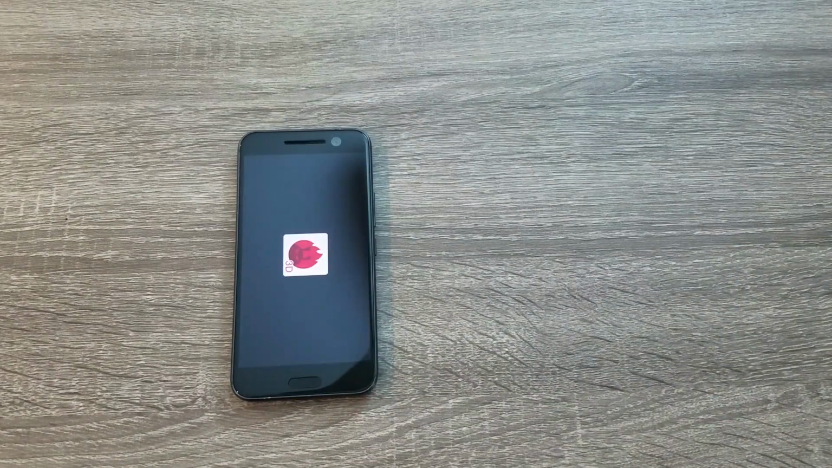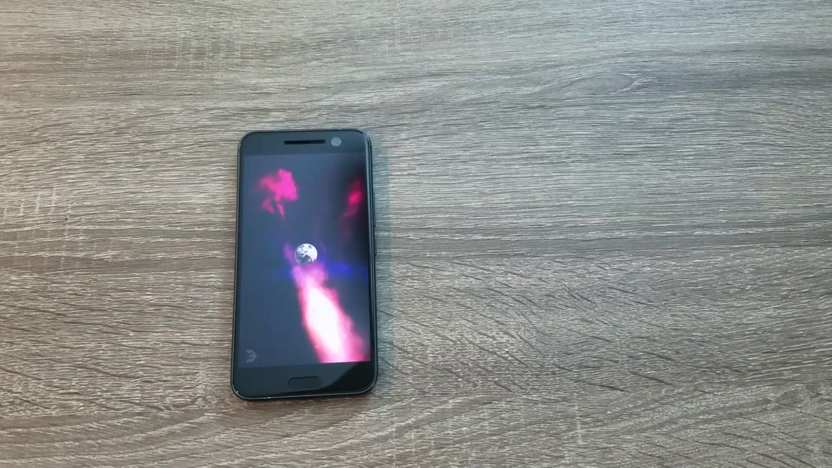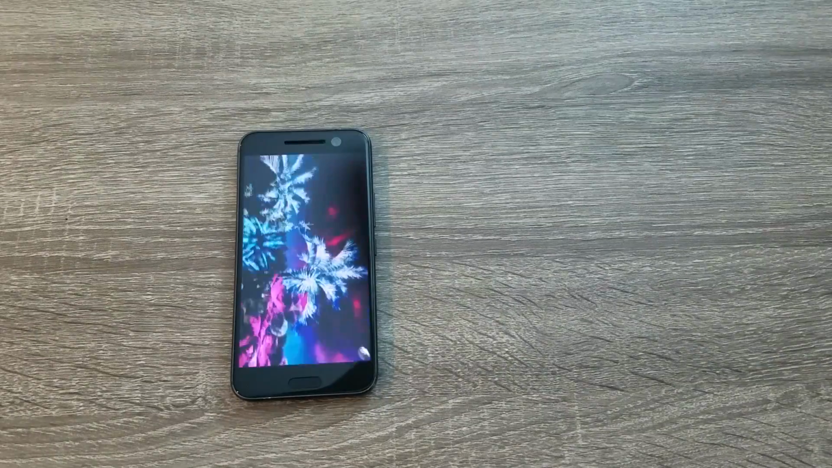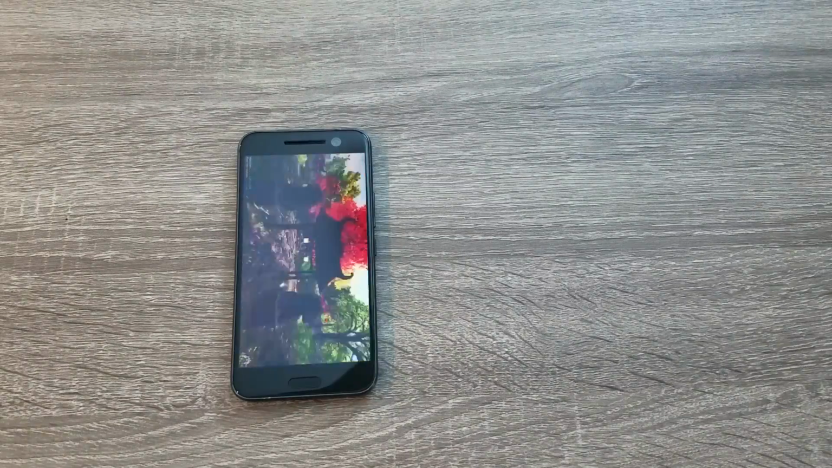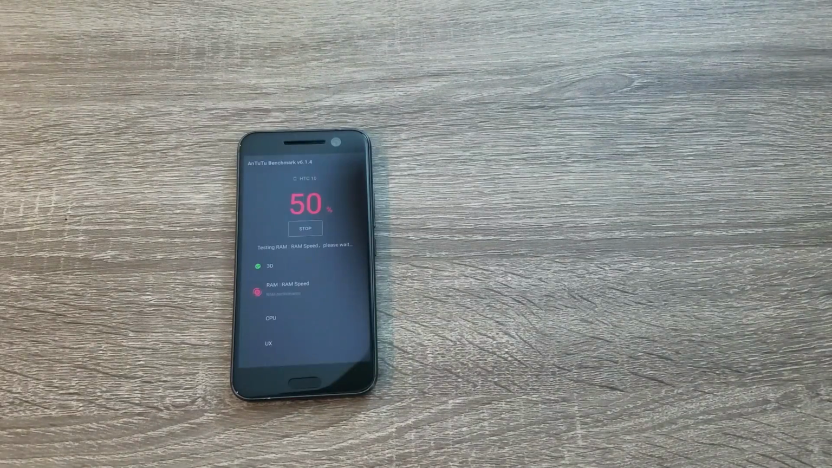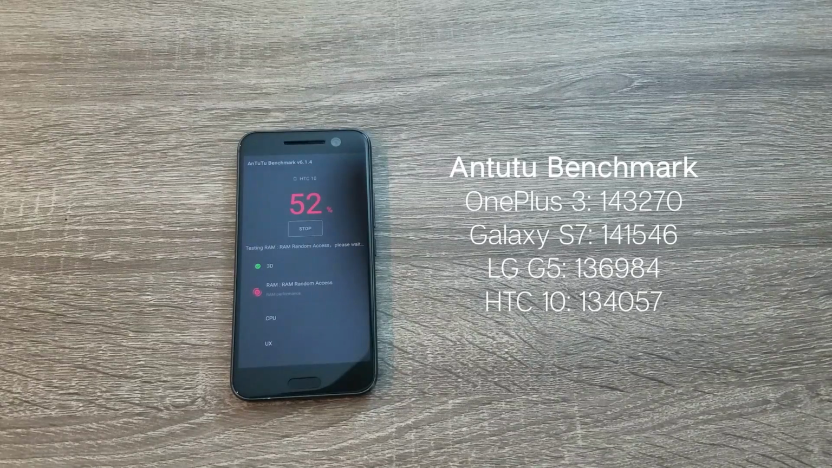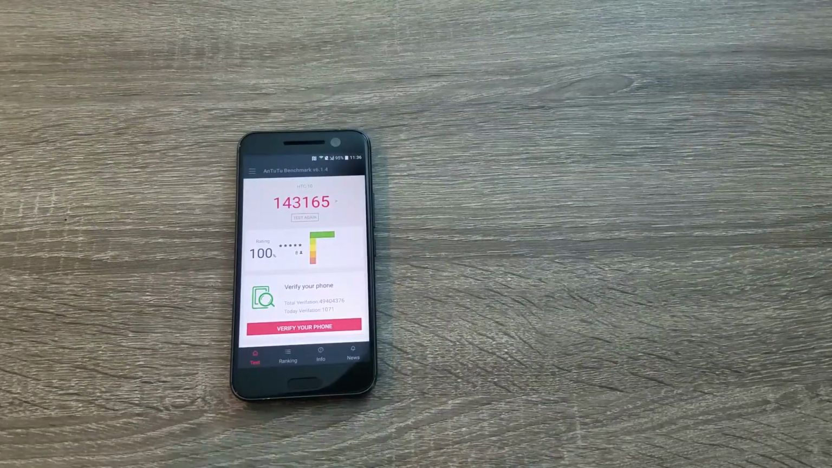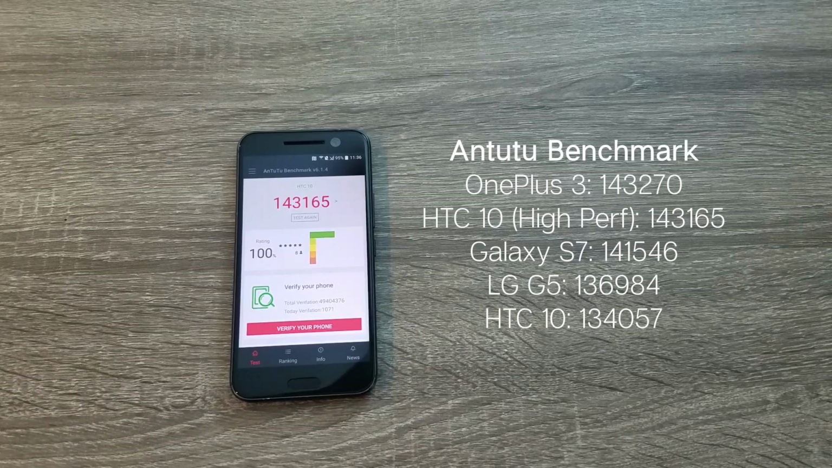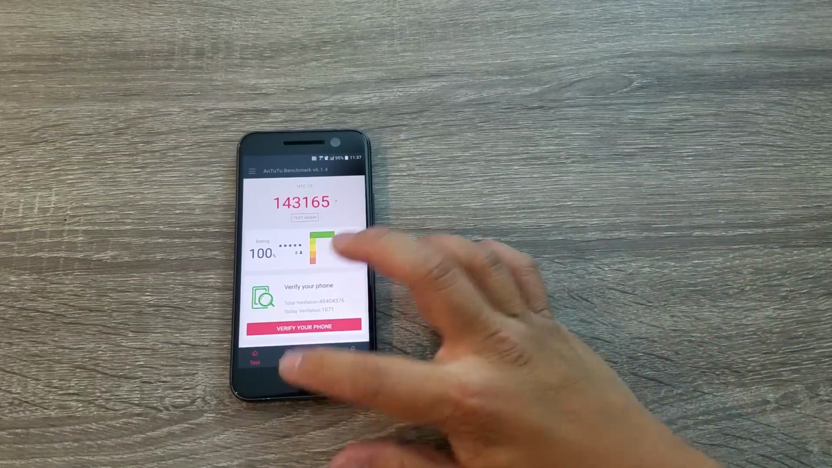Now, if I remember correctly, the HTC 10 came in last for this test. All right, I had a chance to pull up the numbers from yesterday and the HTC 10 did come in last. Its score last night was 134,057. The top score here was the OnePlus 3 at 143,270. So let's see if it can beat that number. Okay, so its score is a lot higher this time, 143,165. It still doesn't beat the OnePlus 3's score of 143,270, but it's really close. This would make it come in second running under high performance mode. Second yesterday was the Galaxy S7 at 141,546.